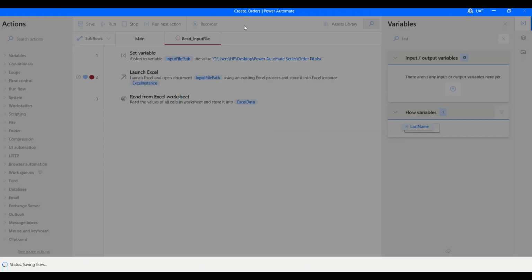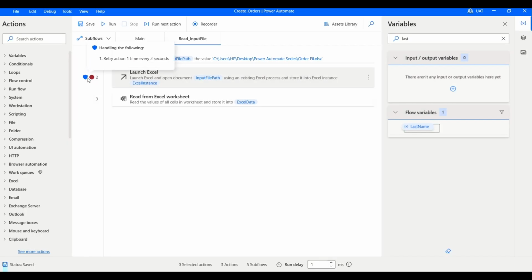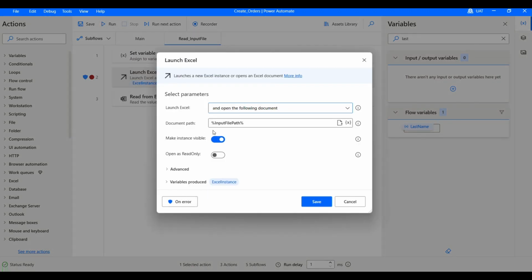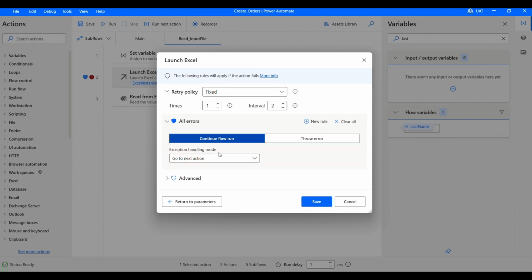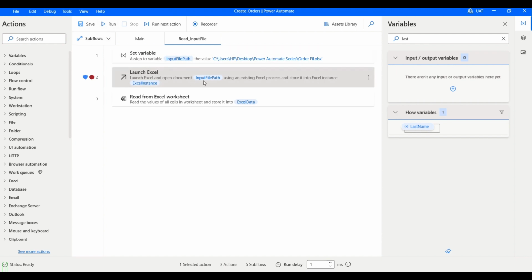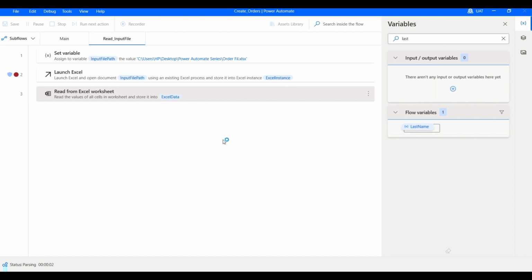If you see, there is a symbol of exception handling here, this blue one. It tells us on which stages the exception is handled. This On error is available on each stage in Power Automate, and we can make use of it. Let's say that if your bot fails, it should go to the next action. So it will fail here, retry, and if it again fails, then it will come to this. Let's see what it does now.